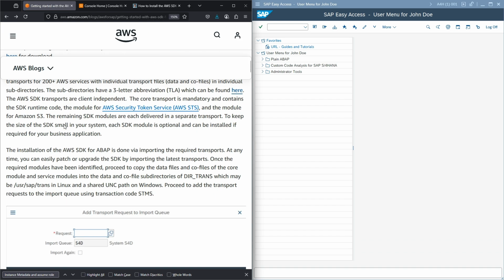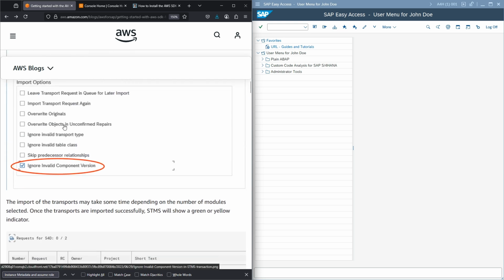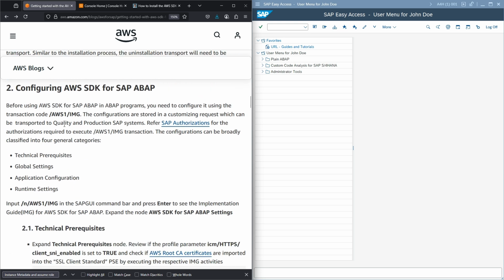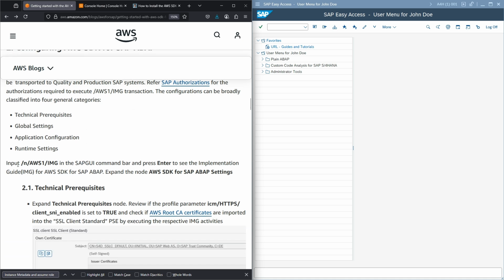So let's get started. We can skip the transport steps as we have done that already. And so there's 4 areas we're going to need to configure: the technical prerequisites, the global settings, the application configuration, and the runtime settings. So let's get into it and input this transaction code /n/AWSS1/IMG into our transaction bar.